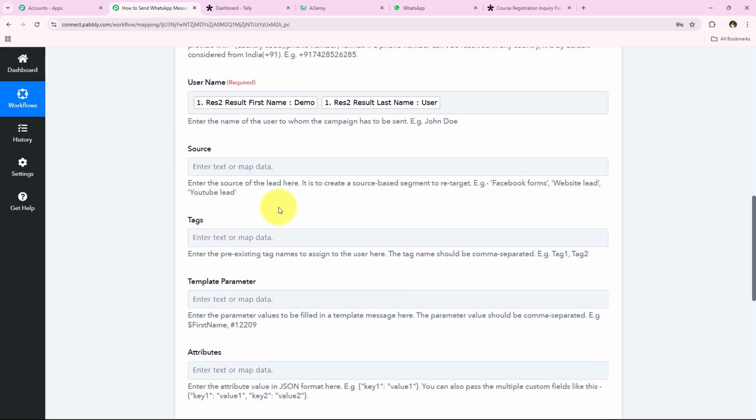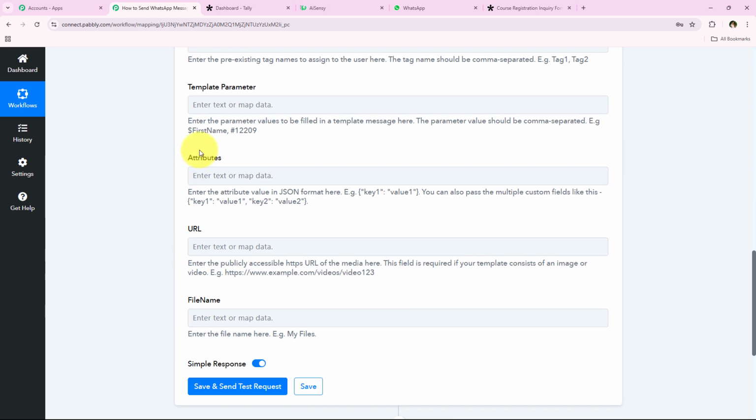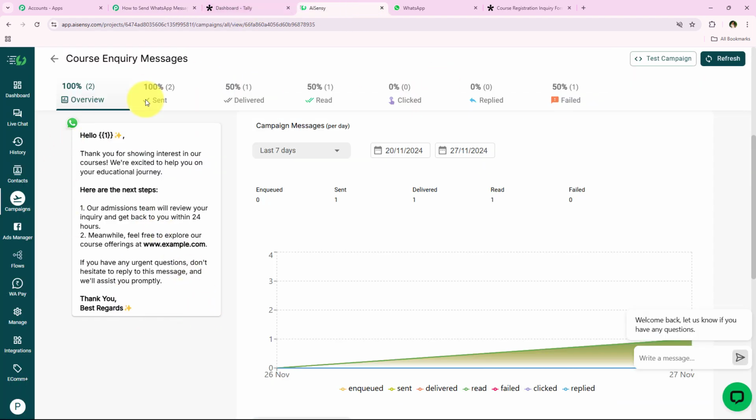It is saying source and tags. As you can see, both of these are not required fields, so I'm going to leave them blank. It is saying template parameter. So yes, this is an important field. And to let you know more about this template parameter, I'm going to open my template first. As you can see, this is the template message I want to send, right?